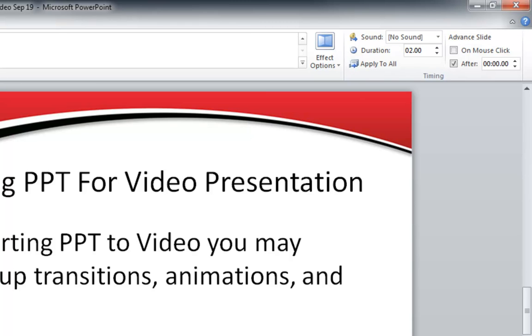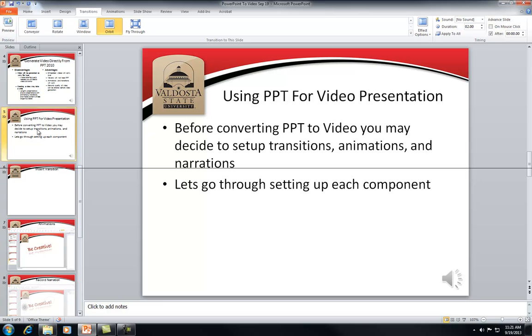Alright, so that in a nutshell is what transitions you have. You can play around with this, and more or less you'll get a general feel of what you can do with transitions.